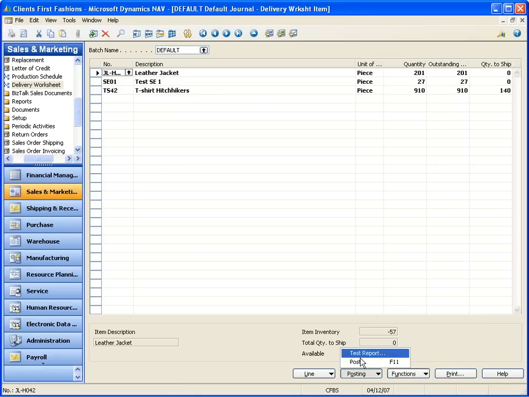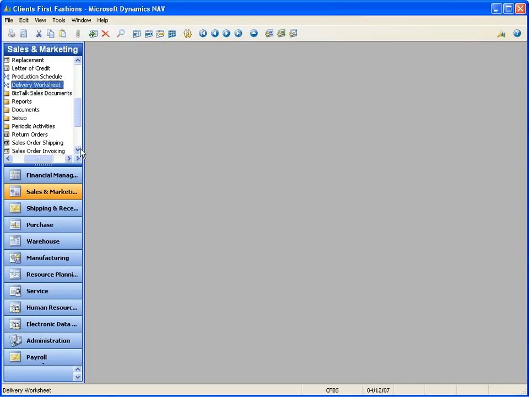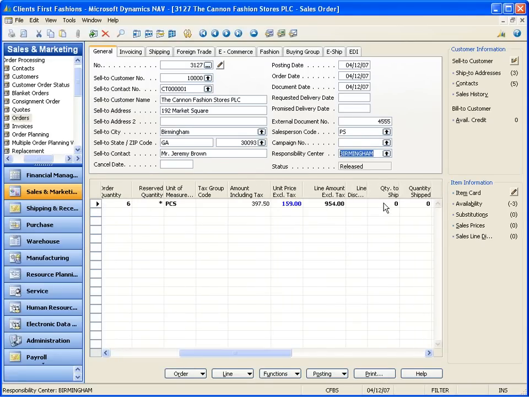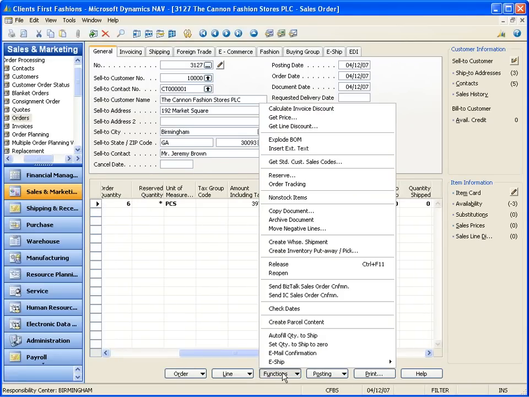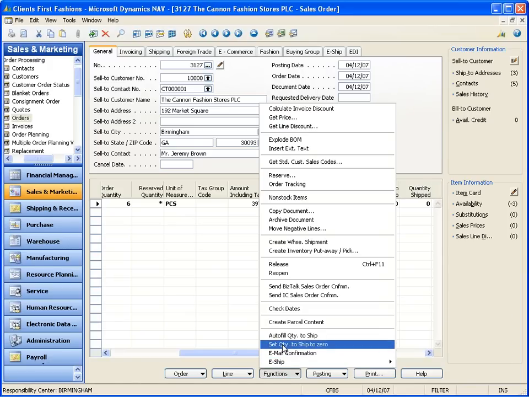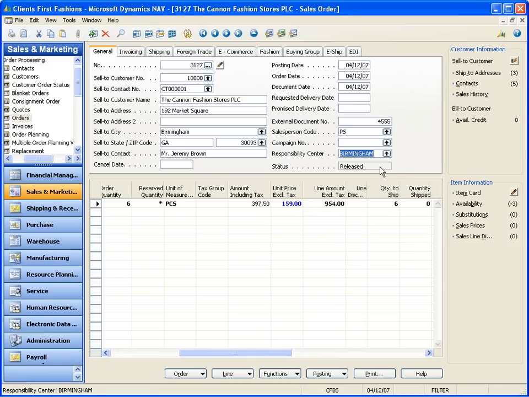When I've calculated and updated my quantities to ship, I then let the system go through and I post. And when I post my allocation routine, the system will update my orders so that I then have quantities to ship. In this example, I'm going to have to manually allocate as I really don't have any products to calculate with inventory. And you'll notice my quantity to ship is zero.